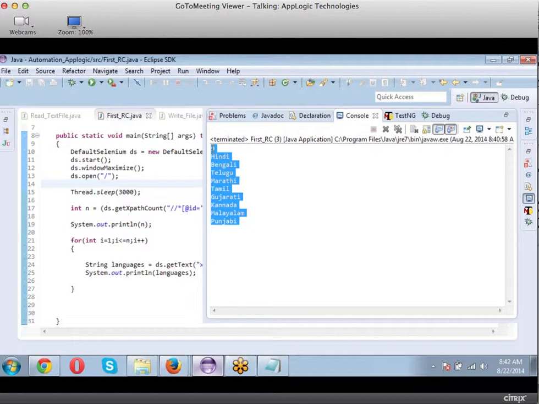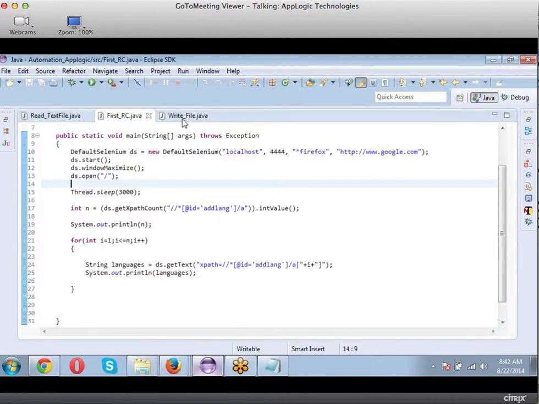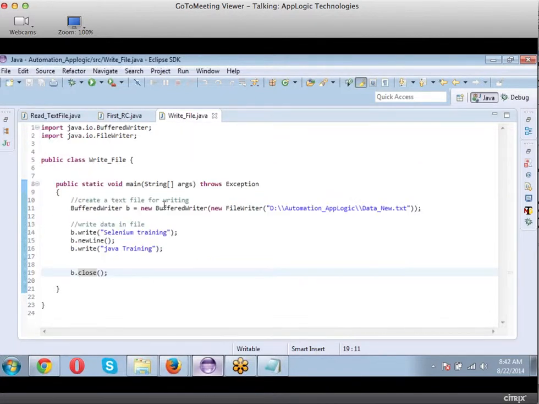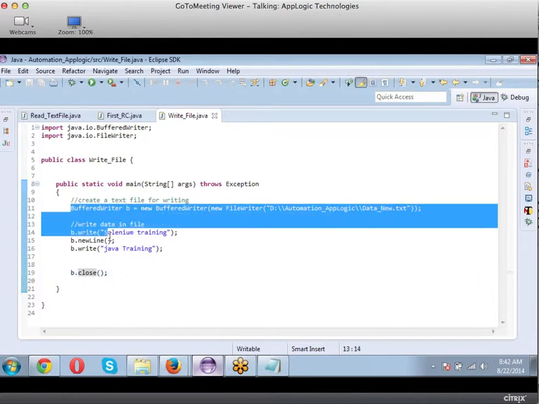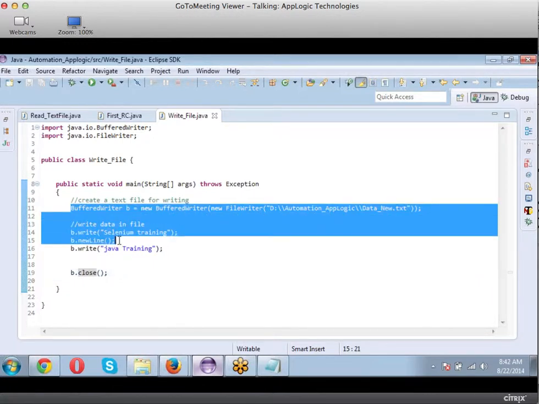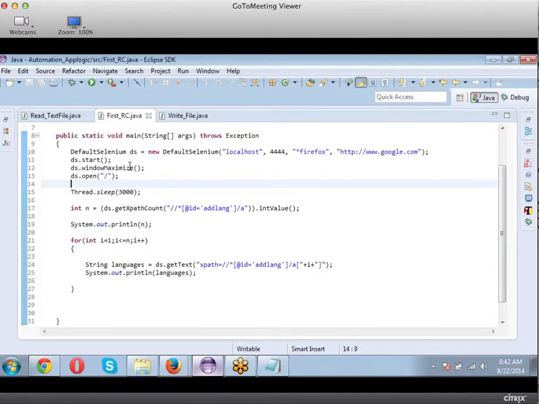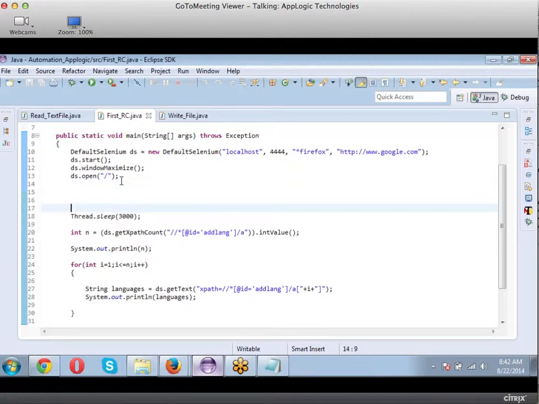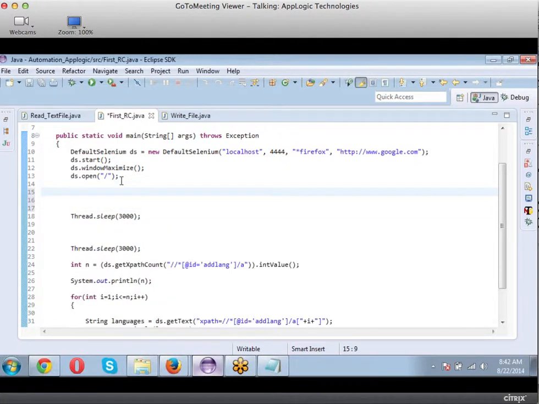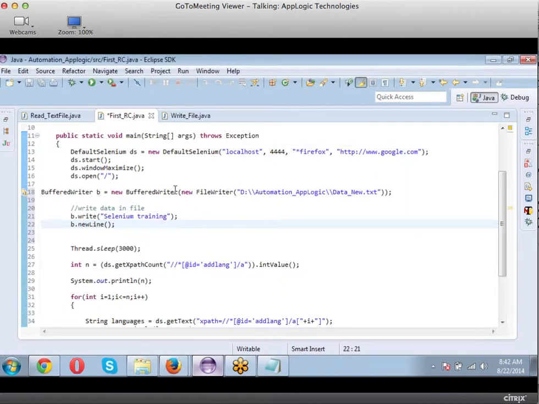I'm winding up within 5 minutes, please. I know today it has taken a huge while. I'm almost done. I'm going back to my write_file.java. What I'll do here is I'll just take these 3 lines, copy them, come back to RC, and after the default Selenium instance, after the browser instance is created, I will just paste it here.